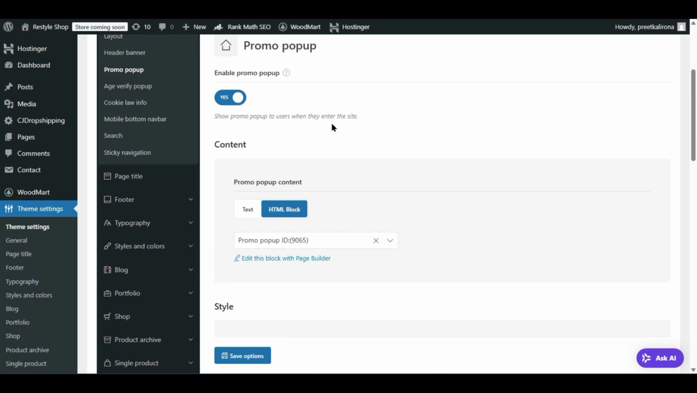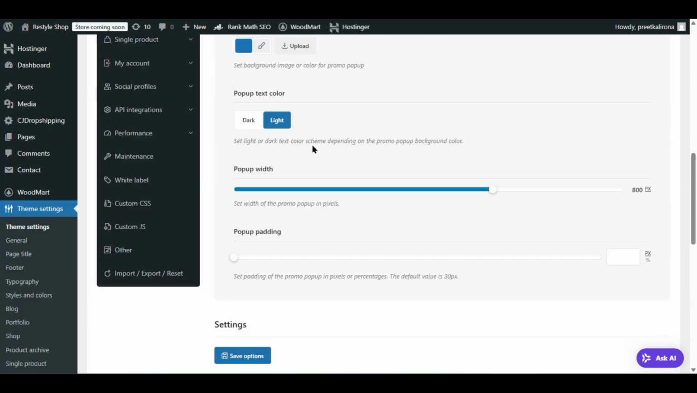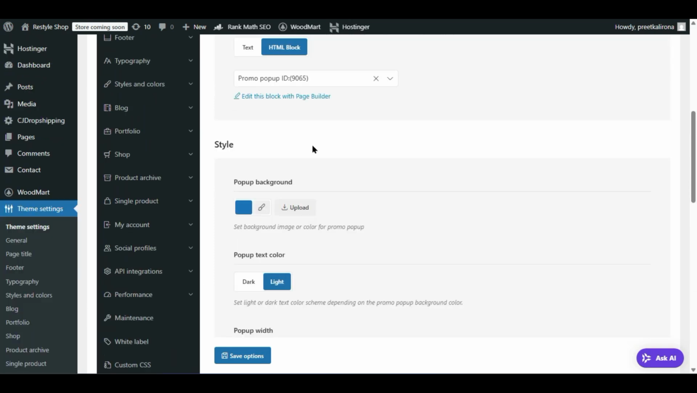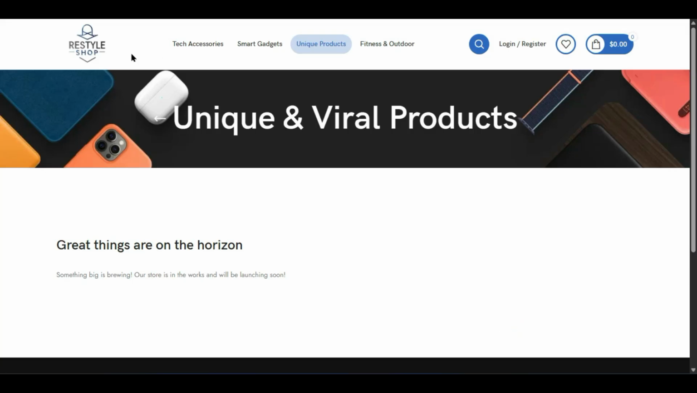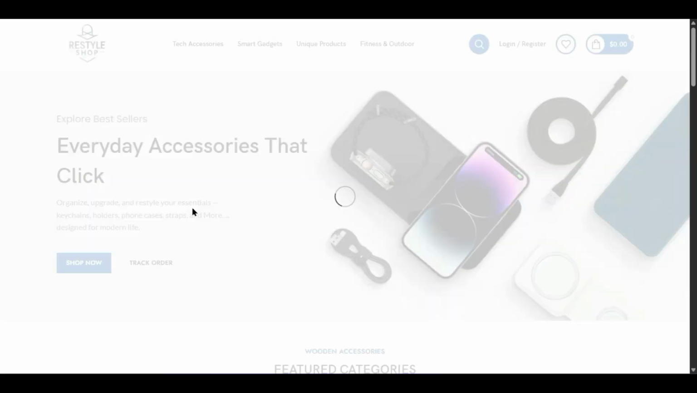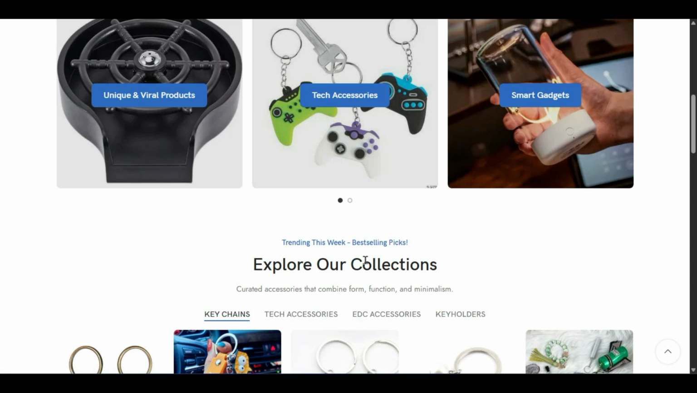You can also create your pop-up if you don't want to add a style, or you want to design your own pop-up. You can definitely design your own pop-up. So this is the promo pop-up here. Let me refresh my homepage, and that is the promo pop-up on the homepage. If you want to edit or customize the main pop-up visible on the homepage, let me show you here.